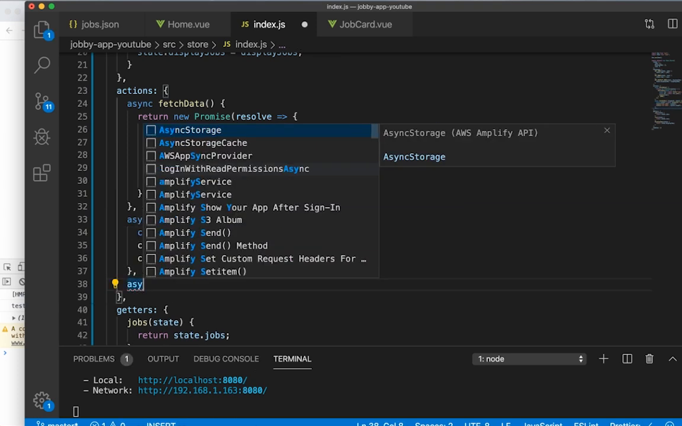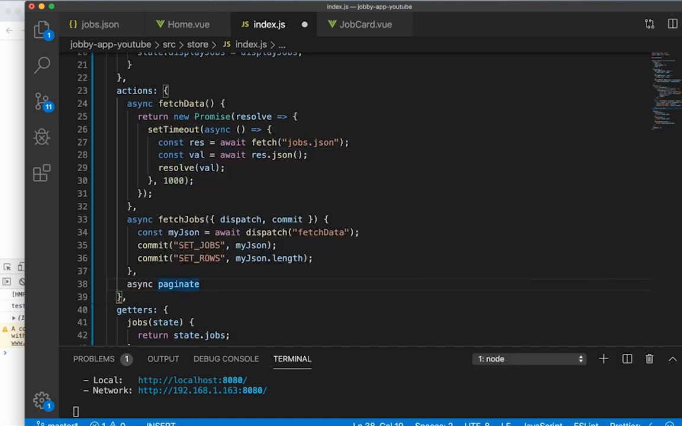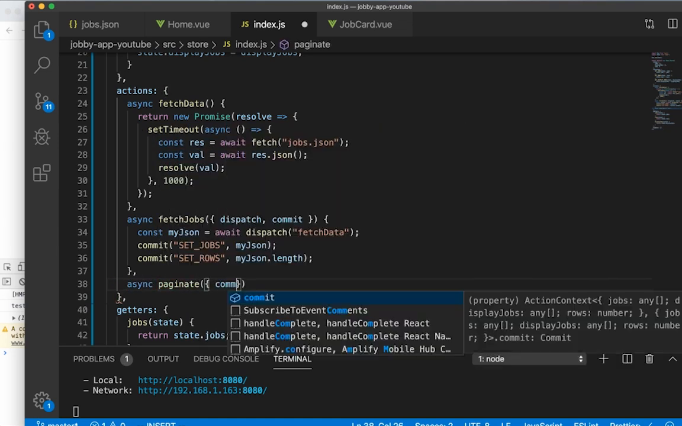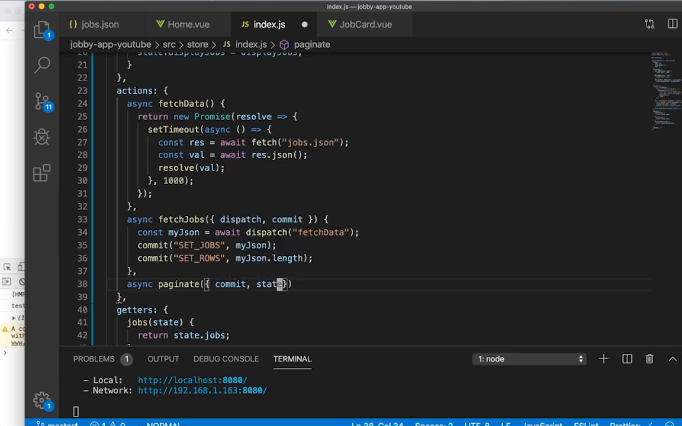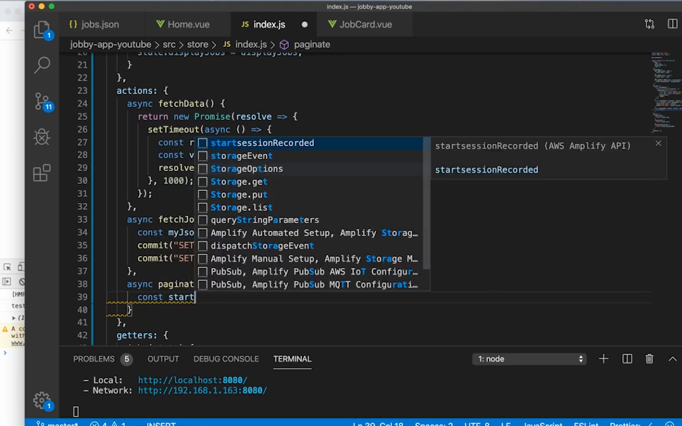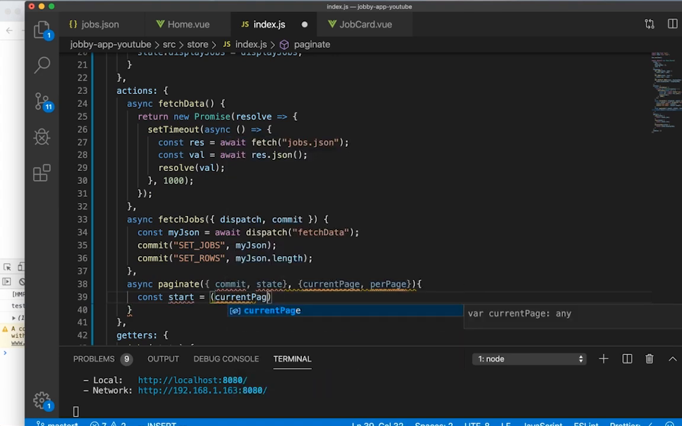So we're going to do async paginate. And from there, we want our commit and a state. And then this is things that are going to be passed in. We can only pass in one value, so we have to pass it in as an object and then destructure it. So from here, we're going to pass in the current page and then per page. And that's yelling at us because we haven't used either one of those. So I'm going to do const start, just like we did before: current page minus 1 times per page.